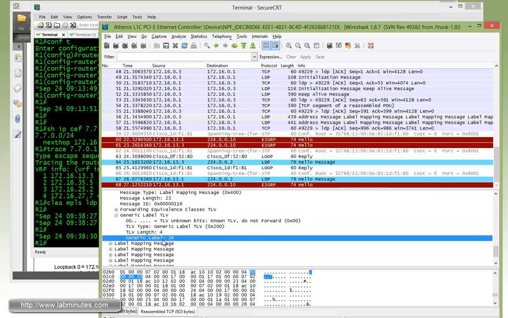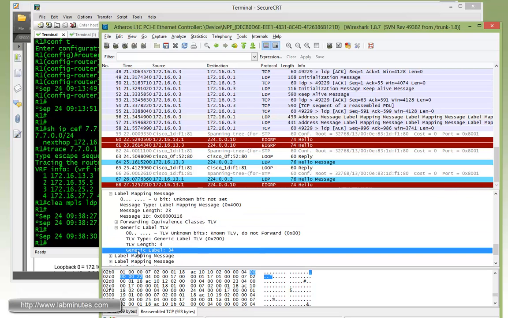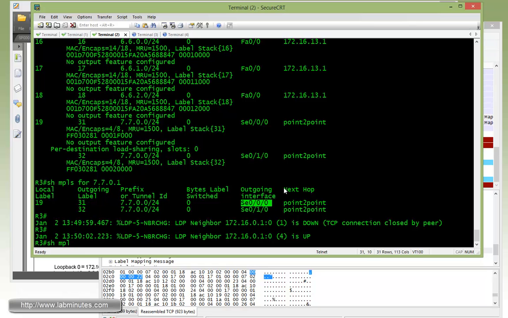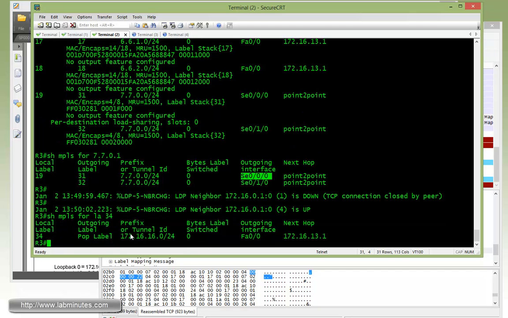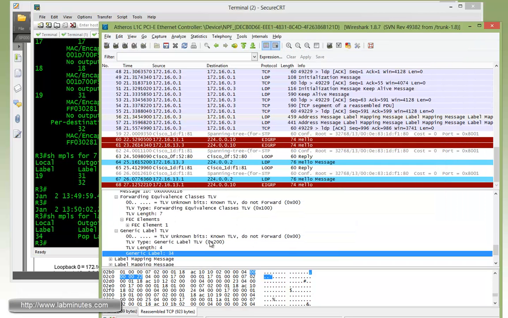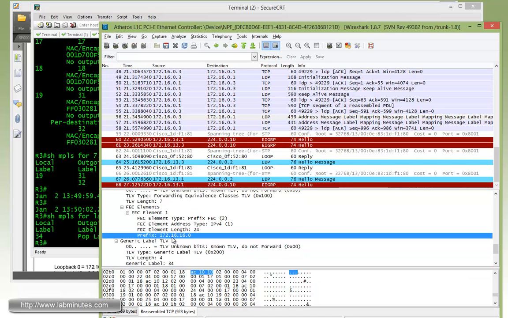Okay, so right here, generic label 34. If we go back to R3 and look up label 34 with show mpls forwarding label 34, right here, it says it belongs to a prefix of 1.16.16. So that's what we expect to see inside the packet right here in the FEC element. Right there, prefix 1.16.16, as we expected.